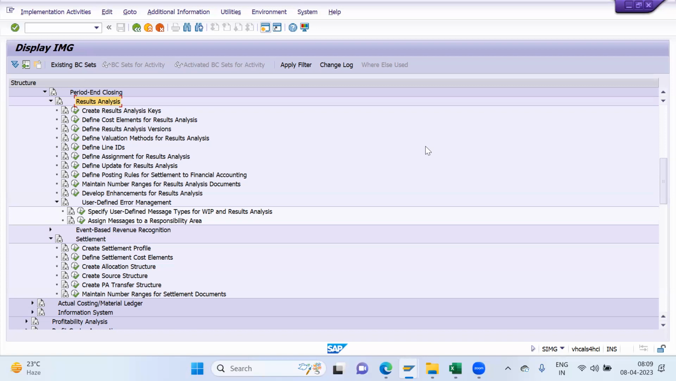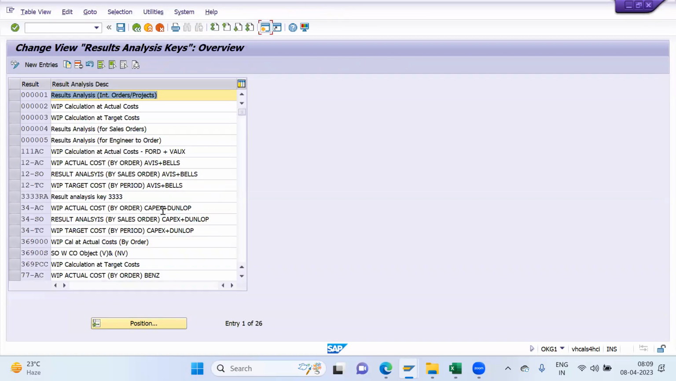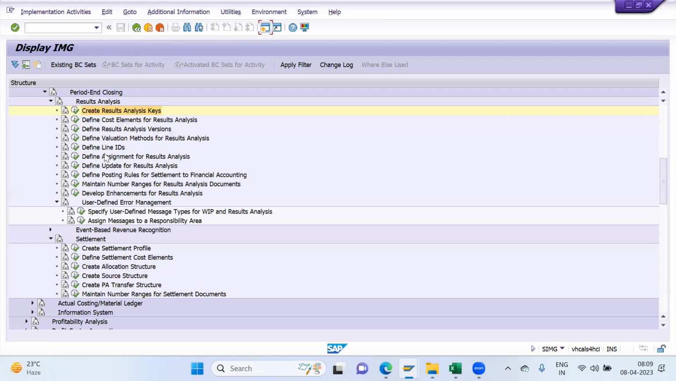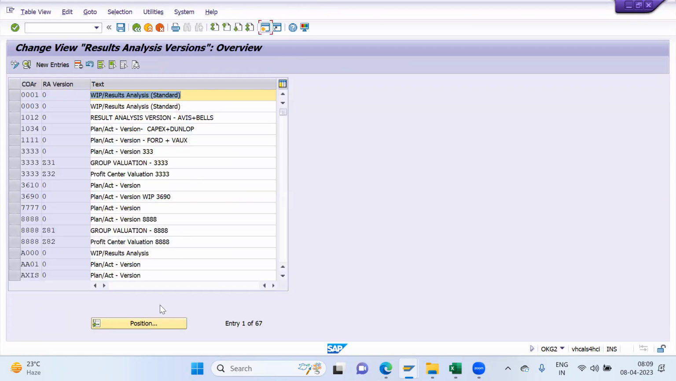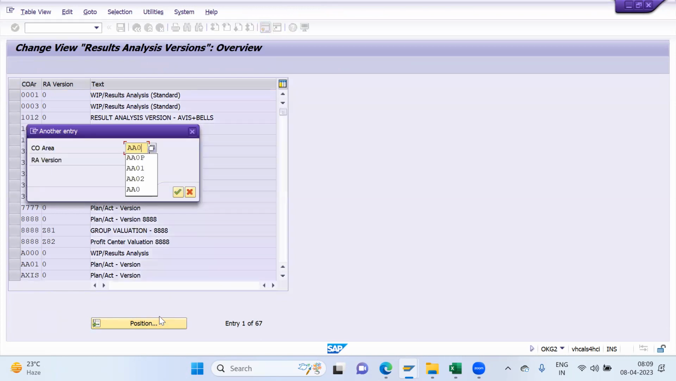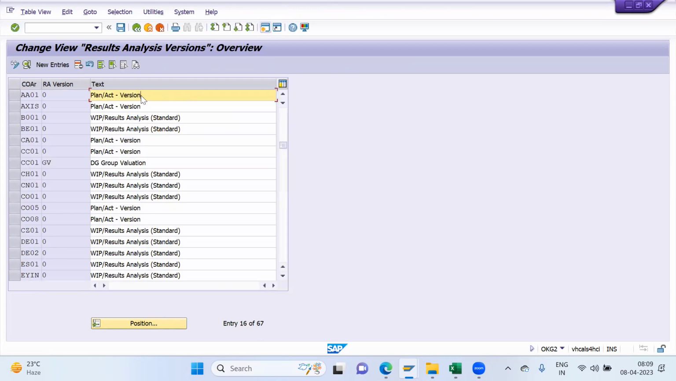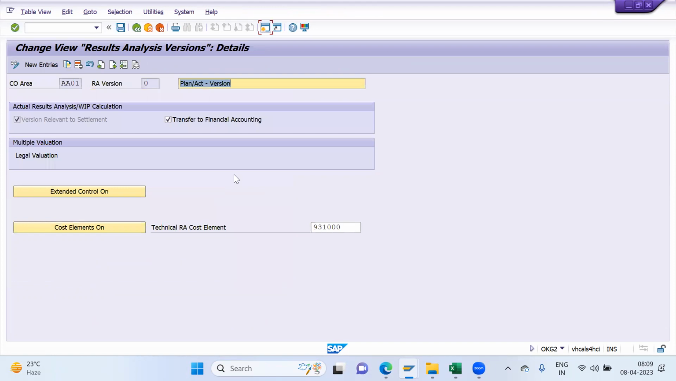Let us see. Now create the result analysis calculation key. This is for 4. First was by order by period. This is by sales order. I am going to use this standard also, and the result analysis version is the same version, AA01, same thing. No need to change.